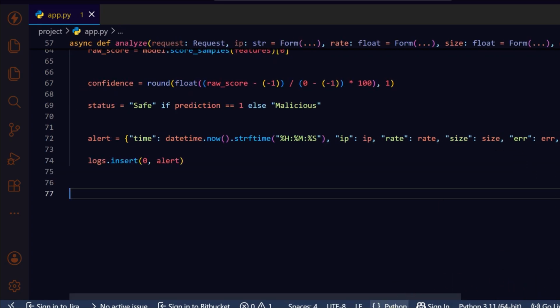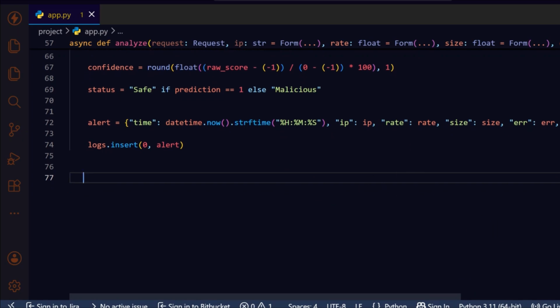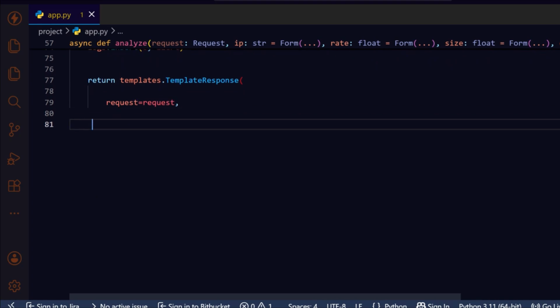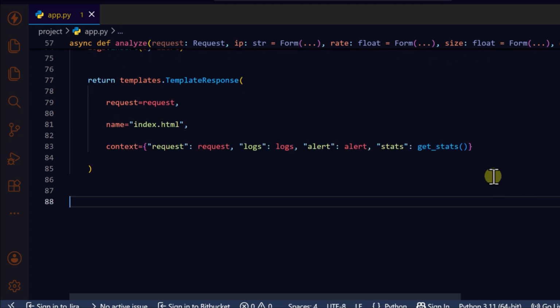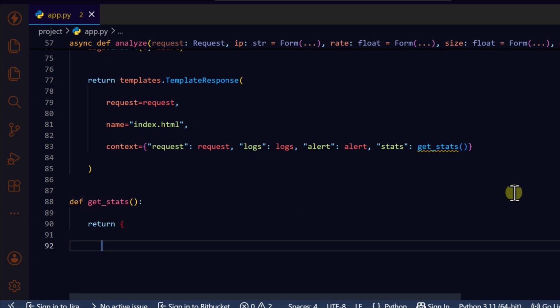We create a complete alert record containing the current timestamp, submitted traffic data, prediction result, and confidence score, then insert it at the beginning of the log list so the newest event appears first. We re-render the dashboard page with the updated logs, the newly generated alert, and refreshed statistics so the latest analysis is immediately visible to the user.